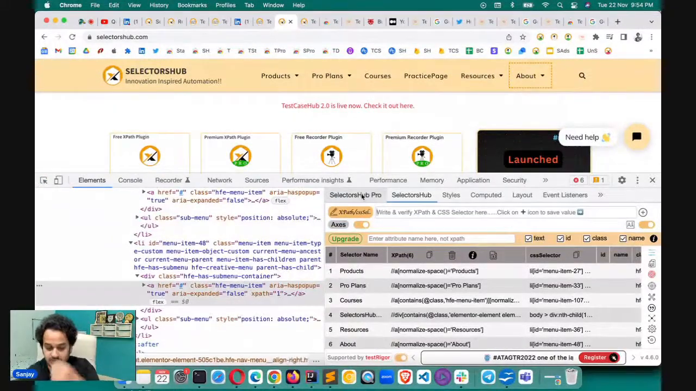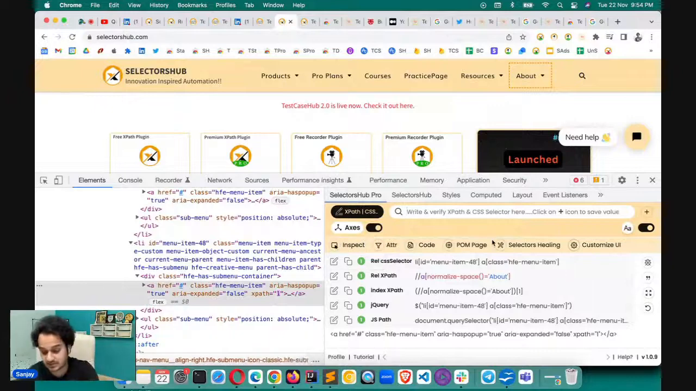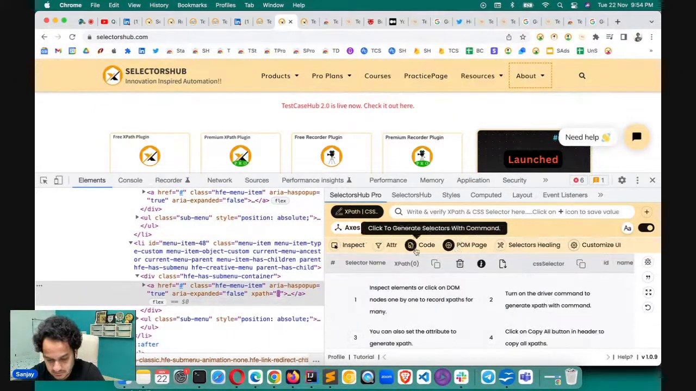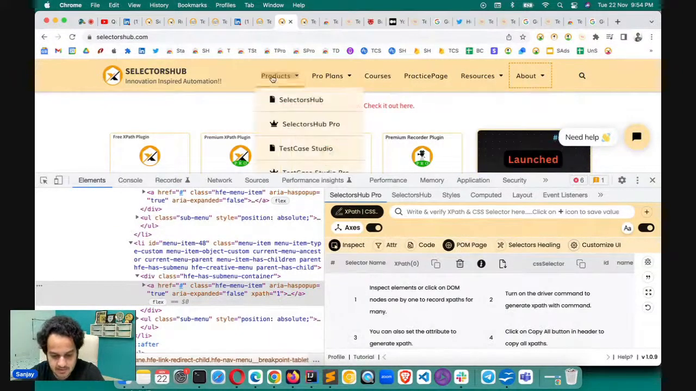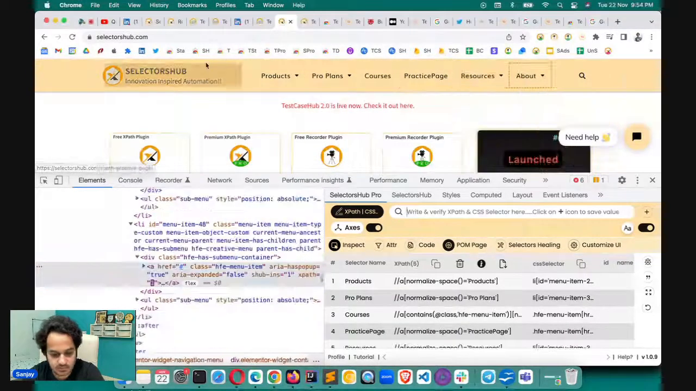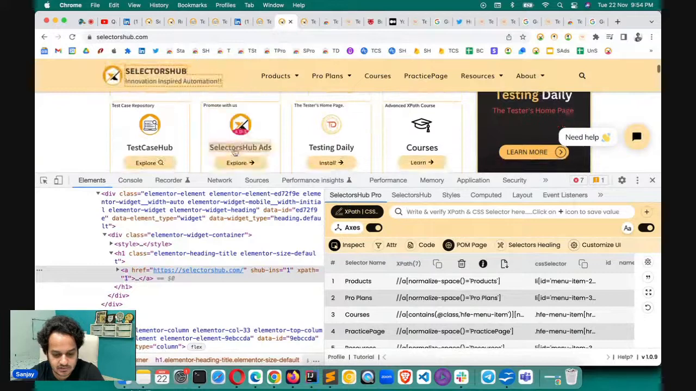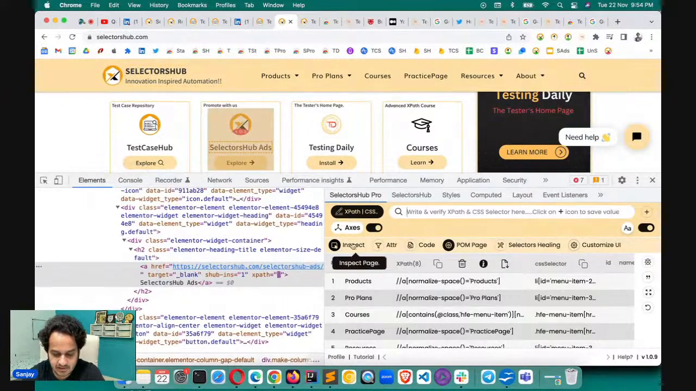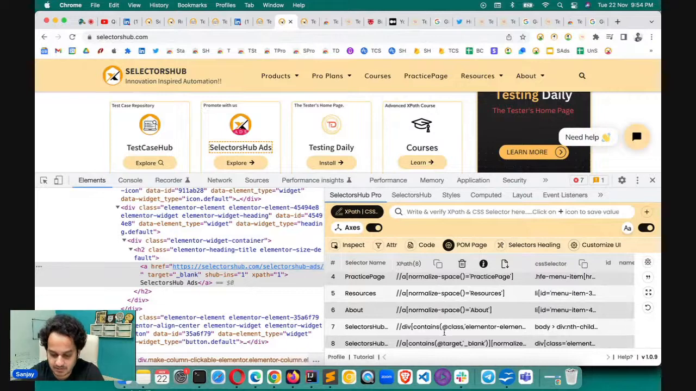And in fact, in the Pro version, this feature is next level. You click on this palm and select this inspector and you see how fast it is. You just keep on inspecting as many elements as you want, and you will see that XPath and selectors are generated for all the elements.